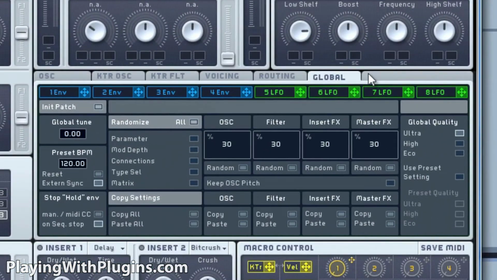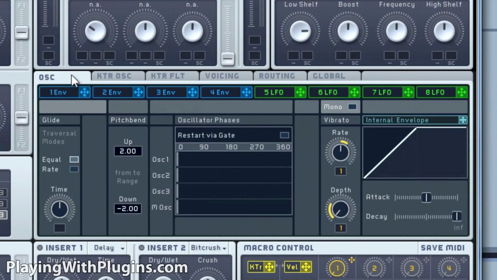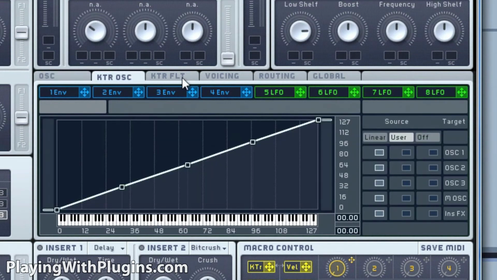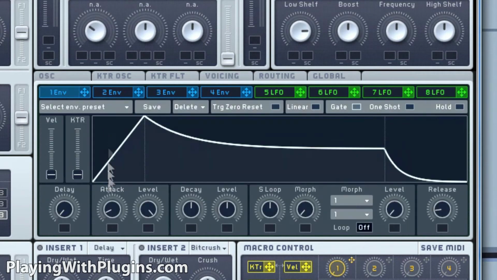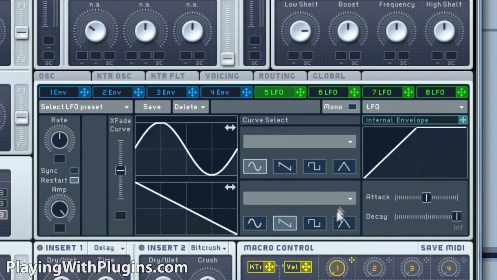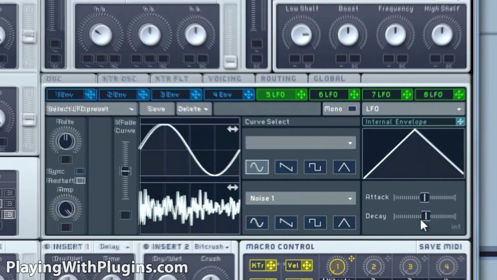Now, to what many call the most important section, the center window. Here you'll find multiple pages of tools to assist you with your sound design and overall usage of Massive. Up top are your general page tabs for oscillator, key tracking filter, voicing, routing, and global. Underneath are modulation pages. There's 4 envelope and 4 LFO. Clicking on them reveals several tools, parameters, and even presets.